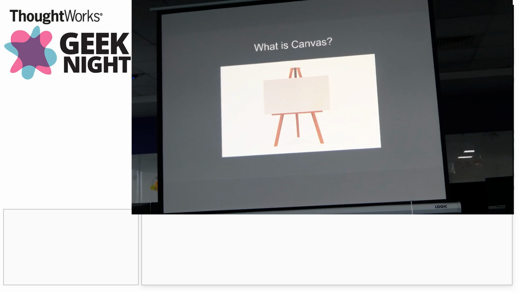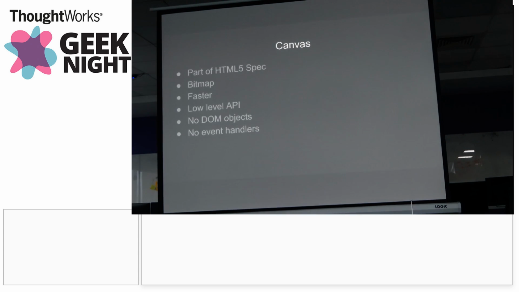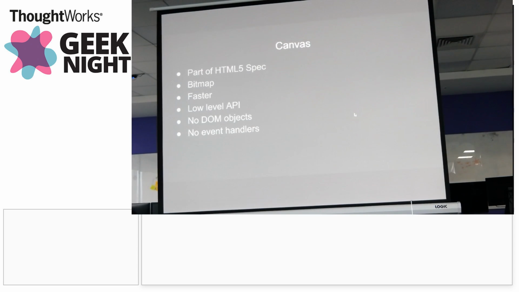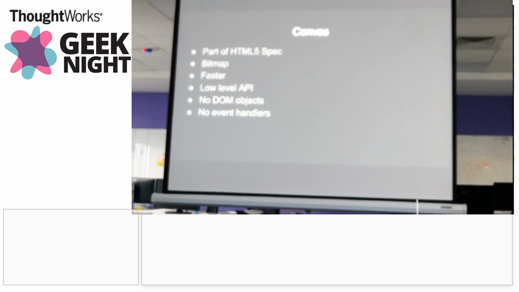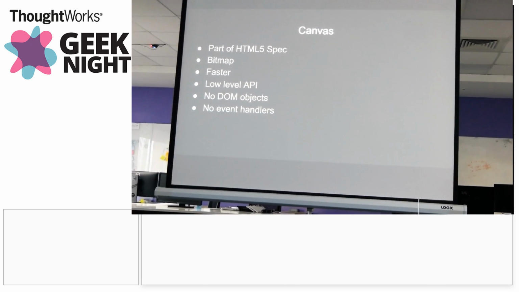So you can put whatever imagination you have in your mind to that piece of paper, right? That's what we can do with the digital representation of this canvas in HTML5. Of course, it is part of the HTML5 specification. A canvas is actually part of the DOM, but the objects we are going to draw in it are not part of the DOM. Can you get what I'm trying to say here?